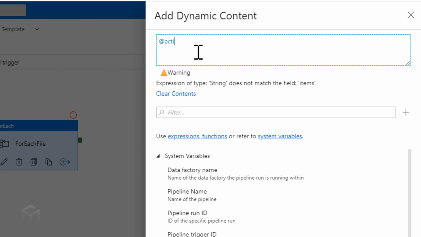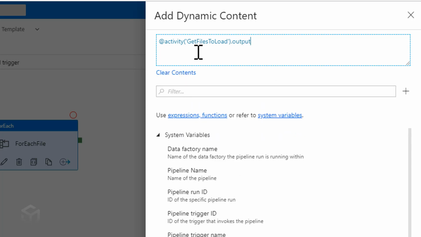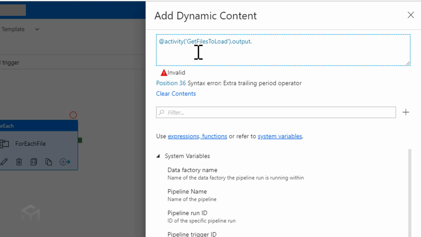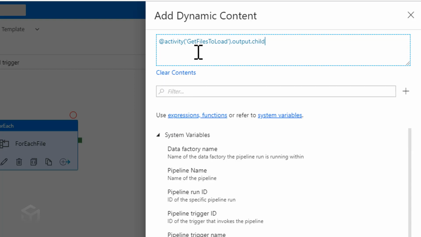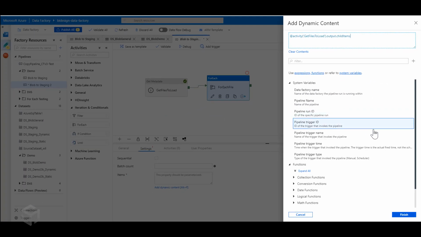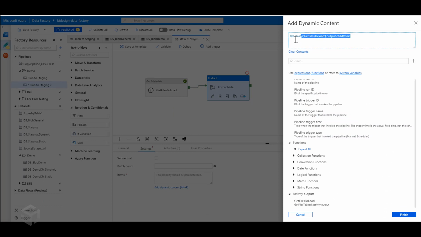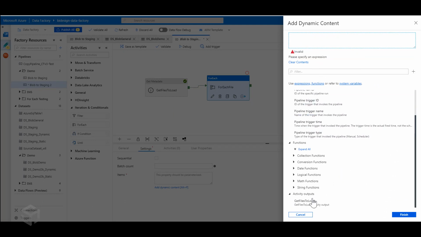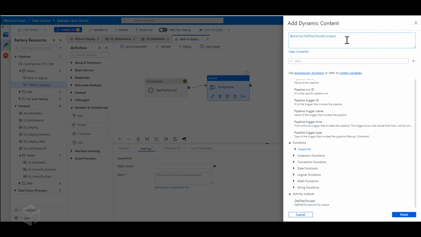at activity, and the activity name is get files to load, and then we want the output of that, and this is where we start to work through those hierarchies in the JSON. So we want the output, and then we want the child items. In fact, rather than just free typing it, if I scroll down to the bottom here, I've got activity outputs. So that's done a lot of the typing for me, and obviously getting stuff wrong or syntax errors, it's much easier to do like this, something I've only just realised recently.